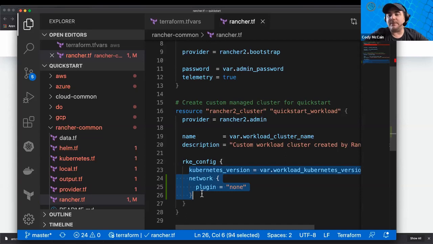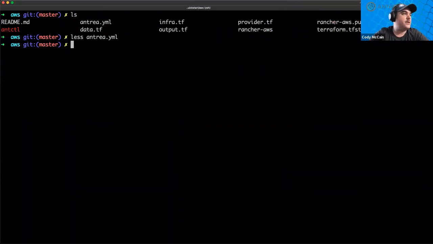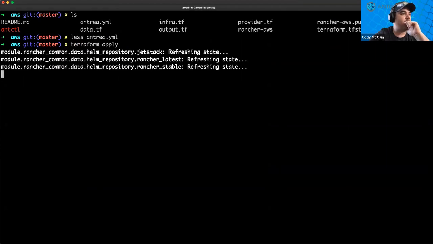Now I plan to work very closely with Jason and the other Rancher folks after this meetup, and hopefully we'll have soon a way to just pop in Antrea here as well. But for now, you just say none, and we'll go ahead and start that process running. So we'll say terraform apply, and this is literally going to reach out and create some infrastructure. So this is going to take just a second.